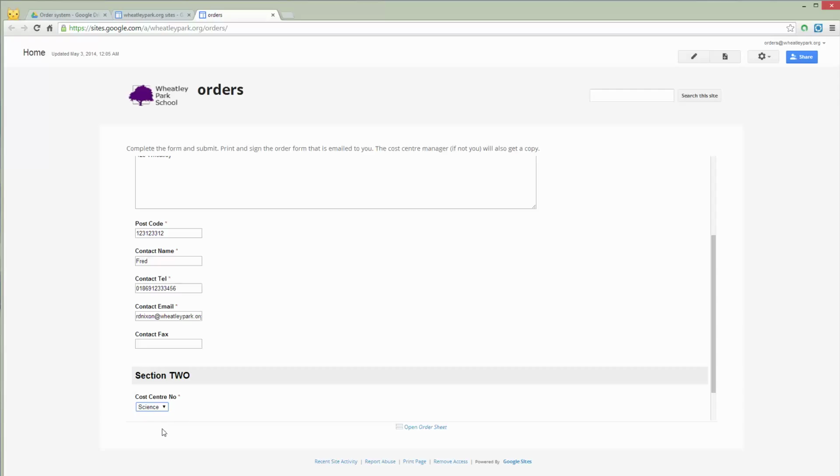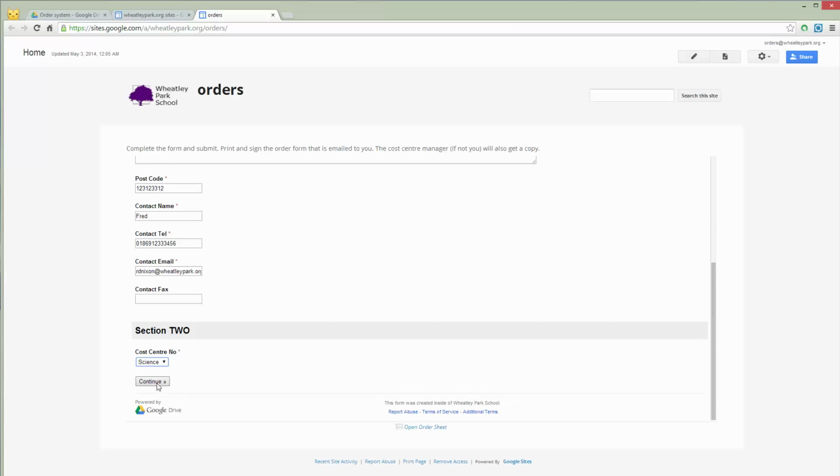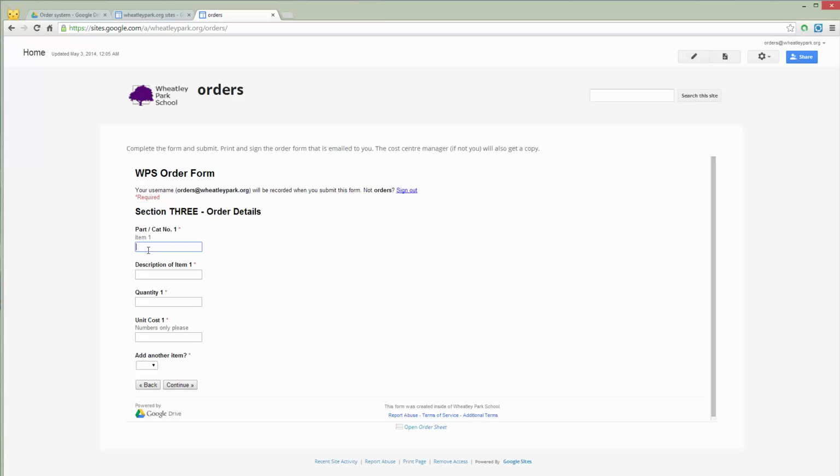That's important because it will inform the cost center manager. So if somebody makes an order on behalf of the cost center manager, the cost center manager will also get an email about this momentarily. Click and continue, and then we can add an item.